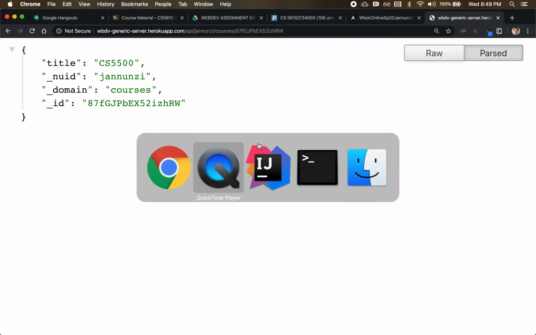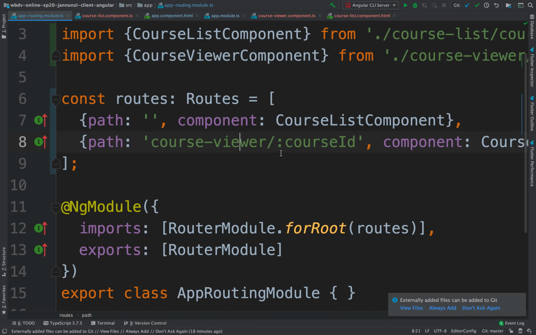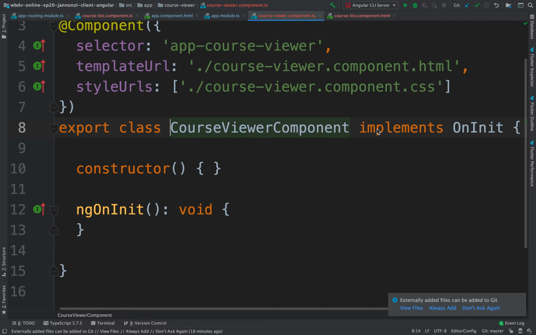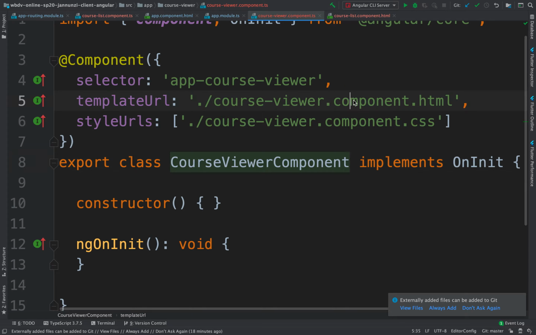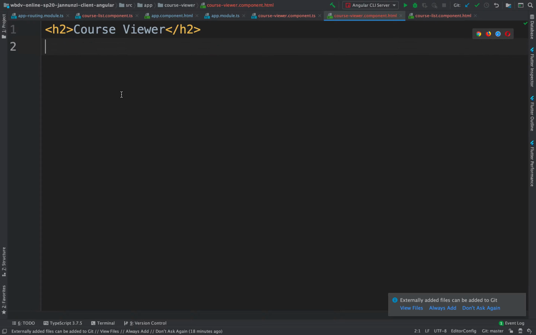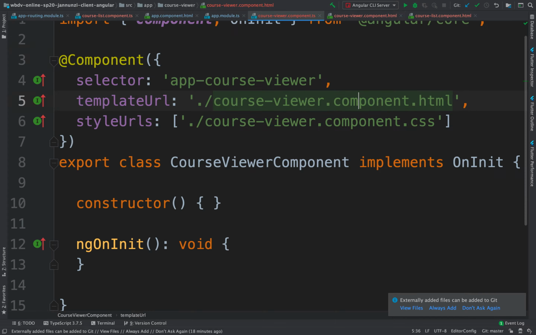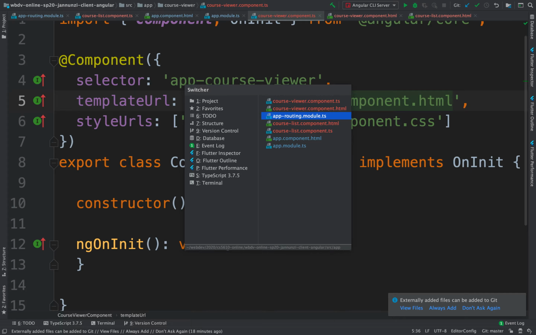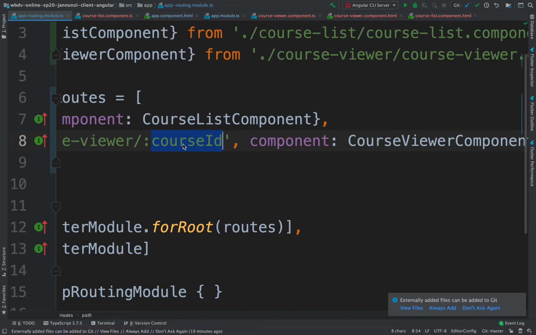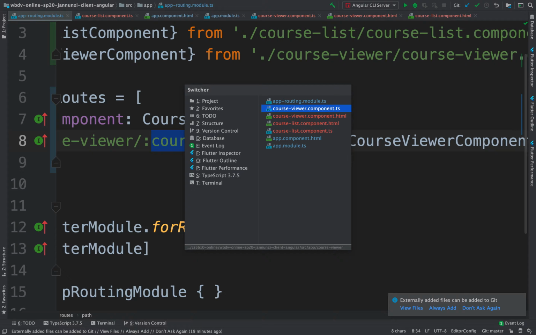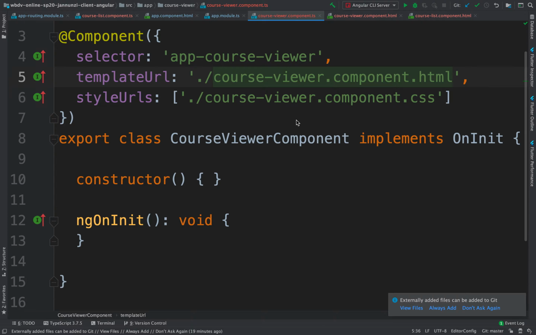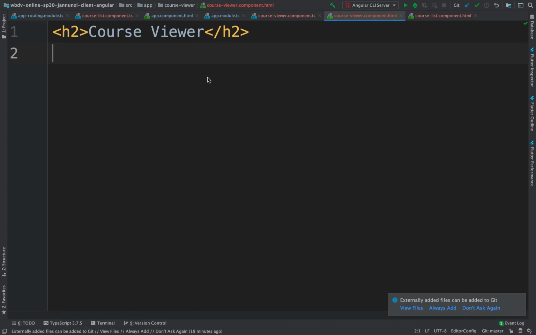So let's do that. What we'd like to do here in the course viewer is render the title of the course here. So I'd like to retrieve the course ID and then use the course ID inside of the component to fetch that course and then display it as a title in the course viewer. All right, so let's do that.